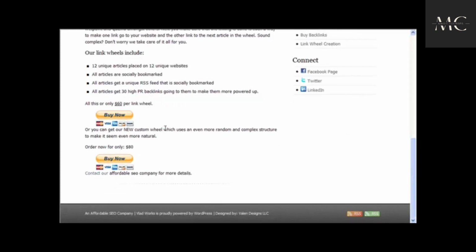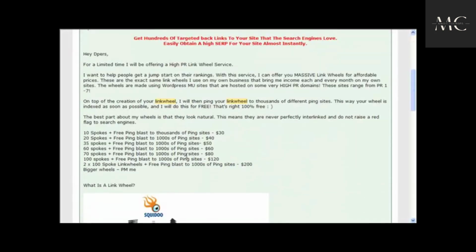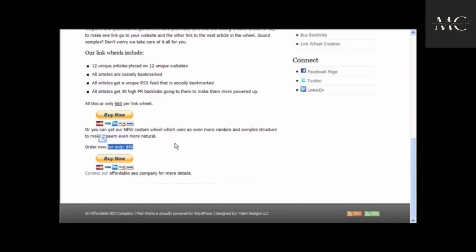Or you can get a new complex one, which is $80. So that's not particularly expensive. That's not a bad price for 12 unique articles. But you saw over here on Digital Point, for $60 we were getting 60 sites. So you've got to decide what you want. These are obviously doing it all for you.